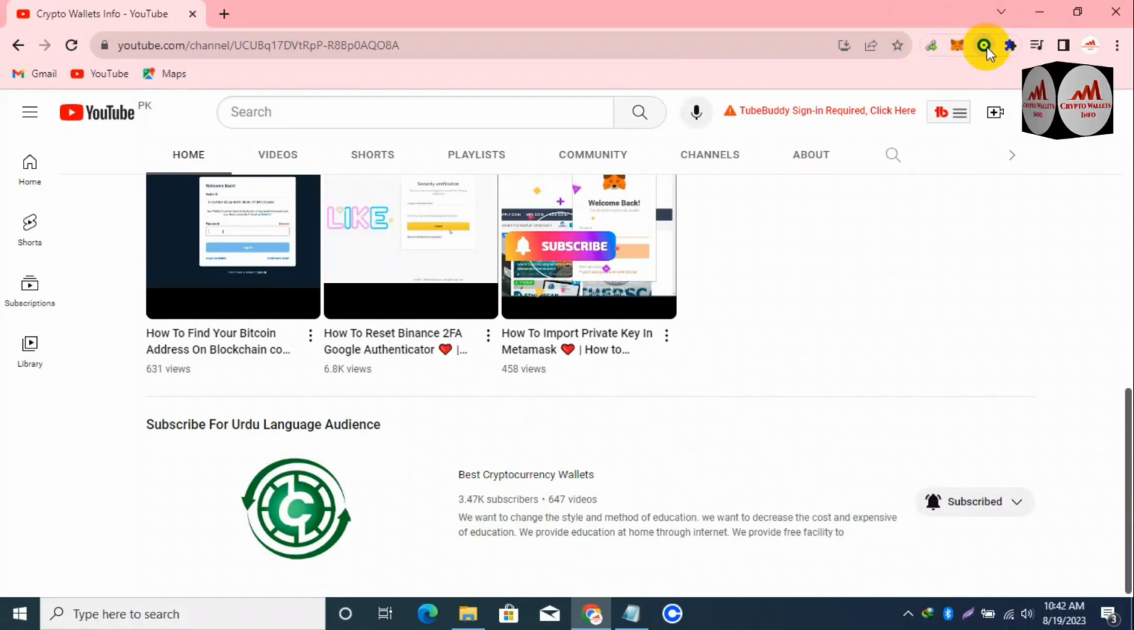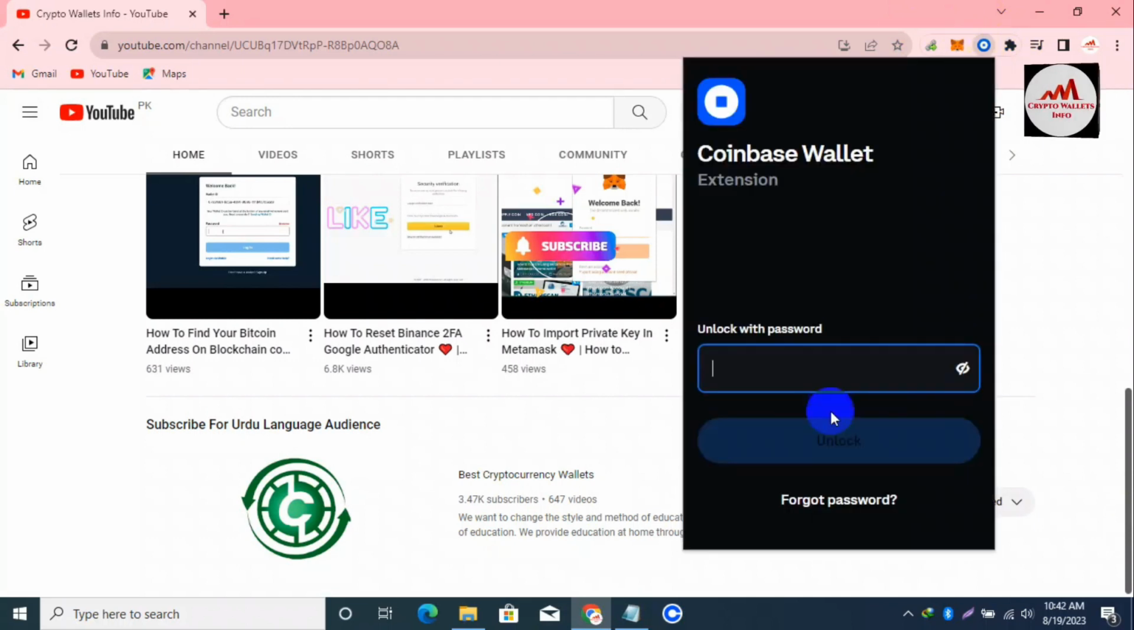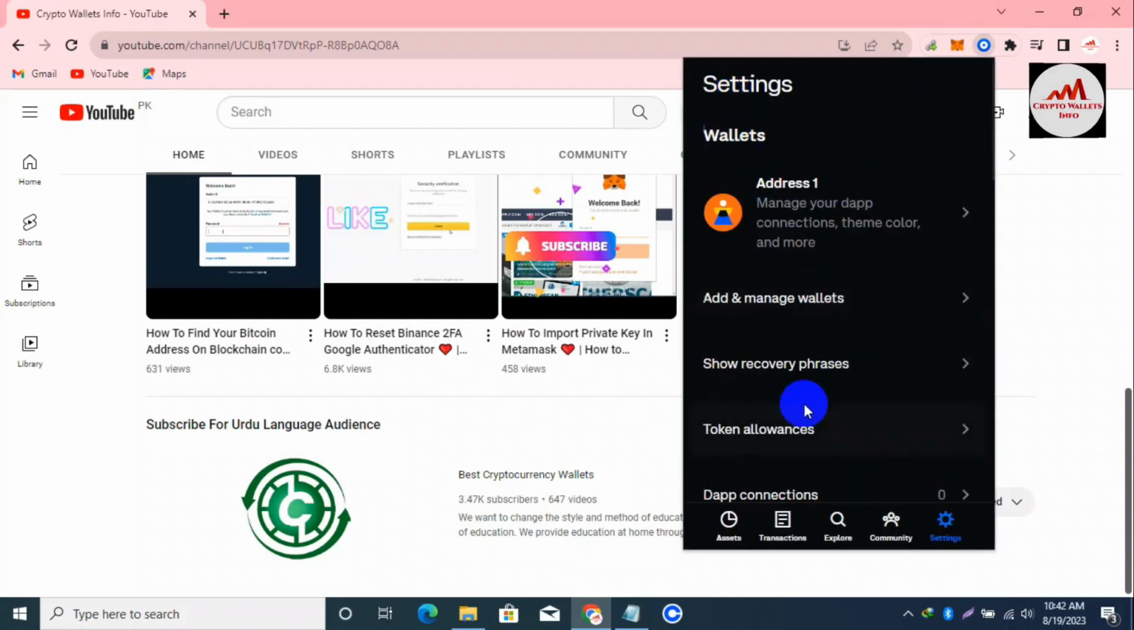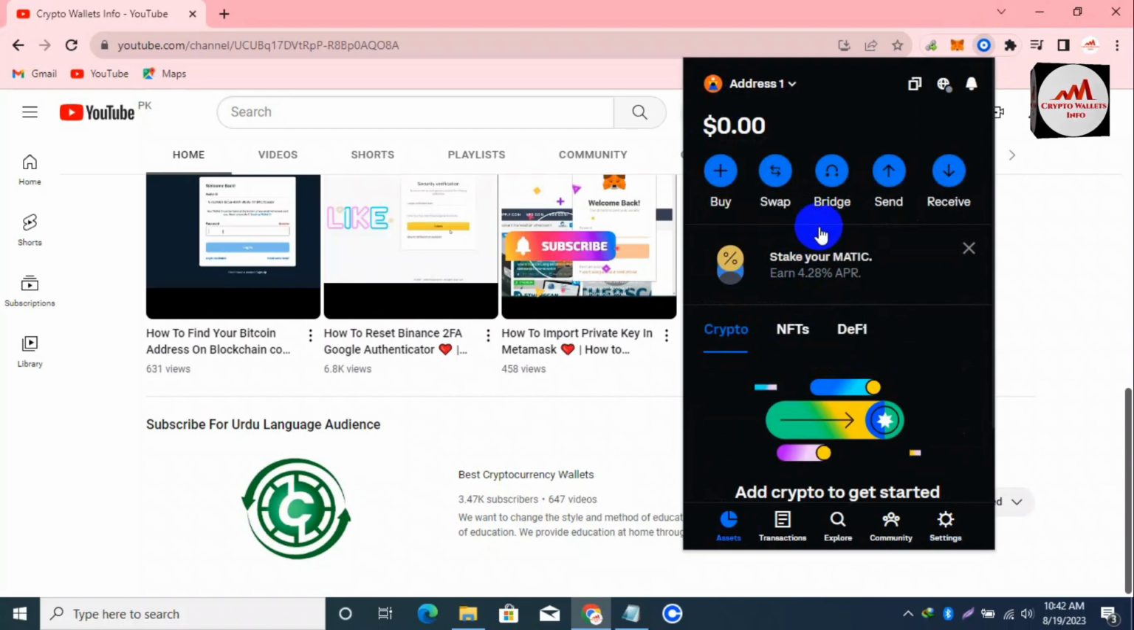So simple, first I click on Coinbase Wallet, and now I need to enter my password here. You can see there is an option available, unlock wallet. Click unlock, and after that the main assets page will open in front of you. If you need to import any wallet with the private key, what will you do? You just use the settings option. There are five options: first assets, second transactions, third explorer, fourth community, and fifth settings. You just simply click on the settings option.